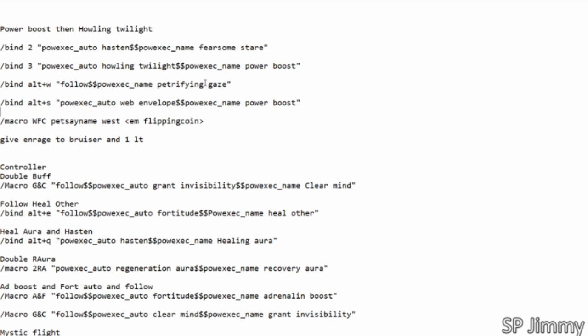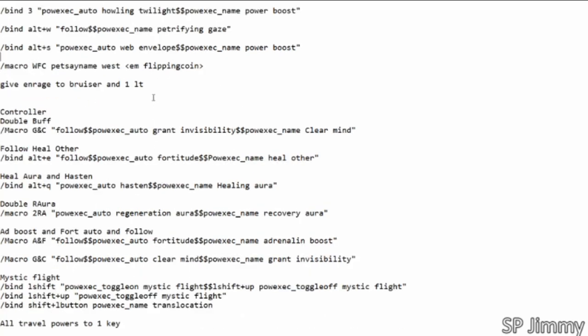This is a Dark Miasma Mastermind I was using. Petrifying Gaze with Follow so I could get closer to them. Power boost with Web Envelop to hold them down even more. I don't think I use that one very much. And then getting one of my thugs to flip his coin. I always wanted to make one where I gave Enrage to a bruiser and a lieutenant, or use like Hell on Earth on a certain one versus another.